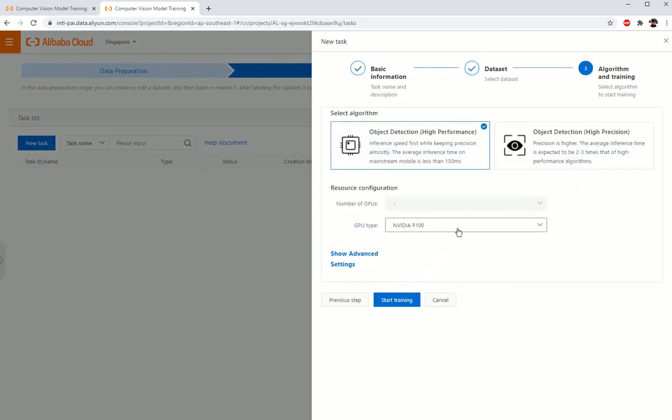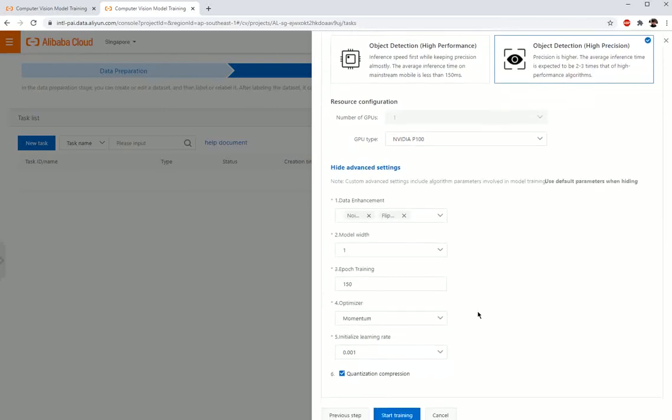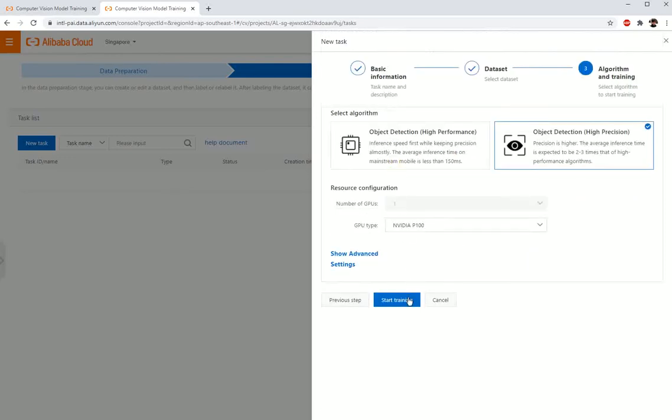Here we can choose between the high performance and high precision mode. For this demo, I'm going to choose high precision. We can also do simple configuration for the training task, such as changing epoch number. I recommend leaving them as is.